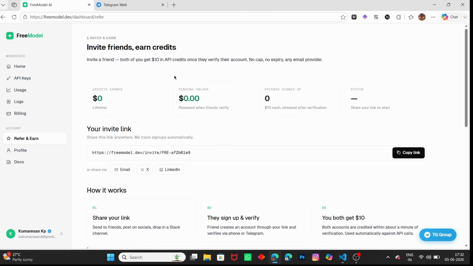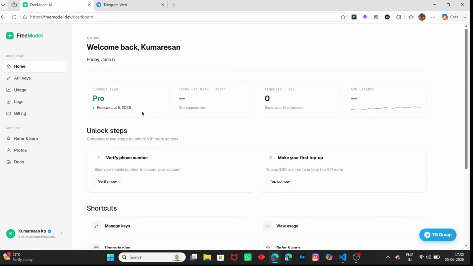Then you can go to the API section. If you go to the home page, it will show you all the details. Currently we are on the paid plan. That's why I told you to use my referral link. Then only you will get this paid plan.